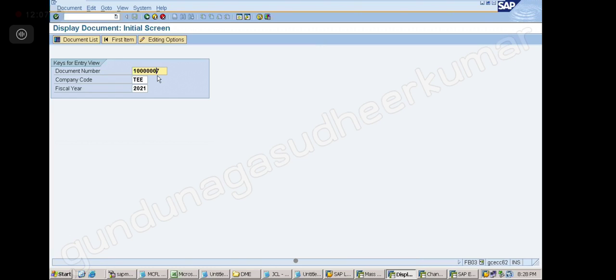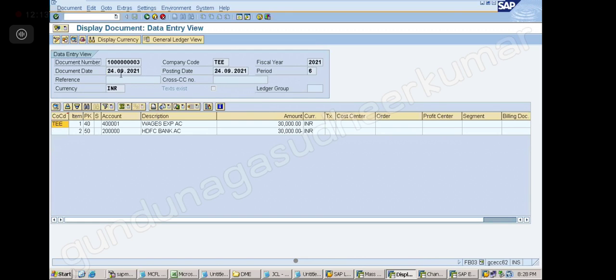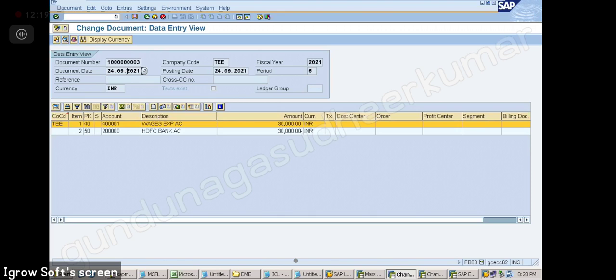Correct. Now you see FB03, I want to change something. This is document 10003. Now here I want to change the date. 24/9 is there now. I am already in change mode. So now here I am trying to change. Can I change? No.